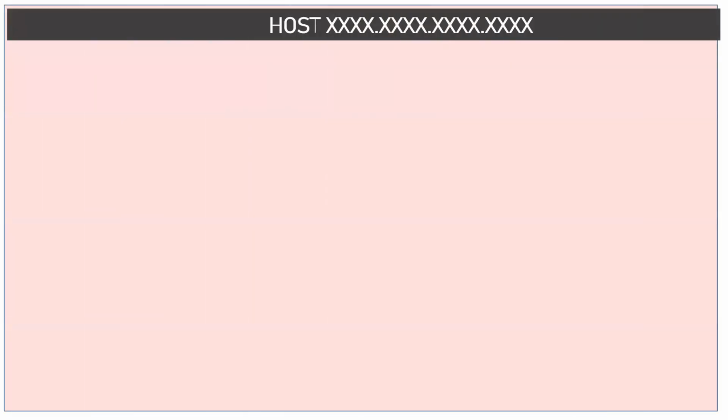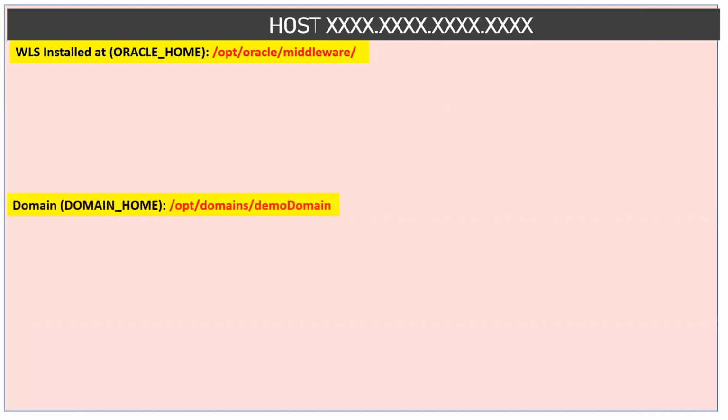Let us suppose that I have a host, a machine with some IP address, where I am going to install my WebLogic and then create my domain. The first work that we do when we go for WebLogic administration is to install the WebLogic server. Suppose in my case I have installed it in /opt/oracle and then the middleware directory. Once your WebLogic is installed, you have to create your domain. In my case, the location of my domain is /opt/domains/demo_domain. So the name of my domain is demo domain and the folder structure is /opt/domains/demo_domain.